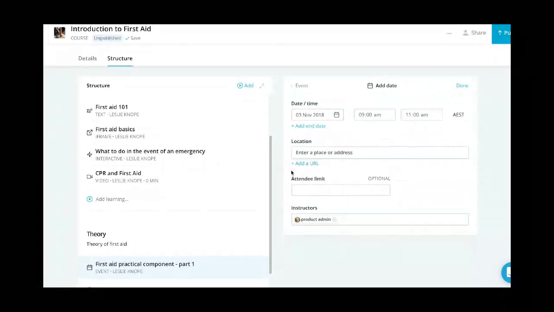I can then choose to add a location to this event date. So an example of this may be that you have an event which can be delivered in Sydney, Melbourne, and Brisbane. So each of those locations can be its own date, and then your learners can choose the date and its location that's most appropriate for them.